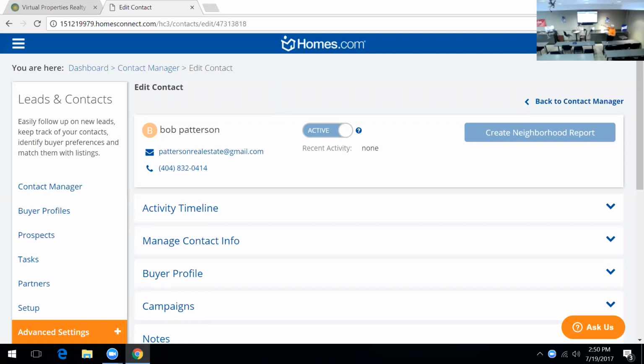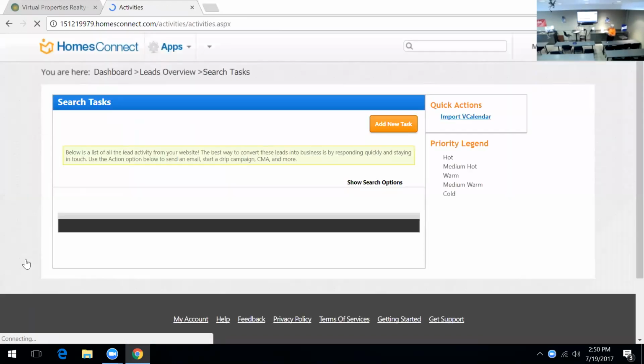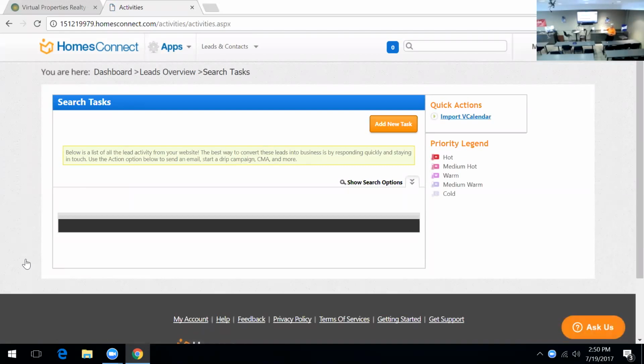So on the left-hand side, you see where it says task. We also have a task manager. So you can create tasks here: what you need to do, who you need to follow up with. I'm going to tell you a little bit about something else that's unique about how the system works. There's a thing called Lead Gator setup. It's where leads from other sources can be sent to your CRM.